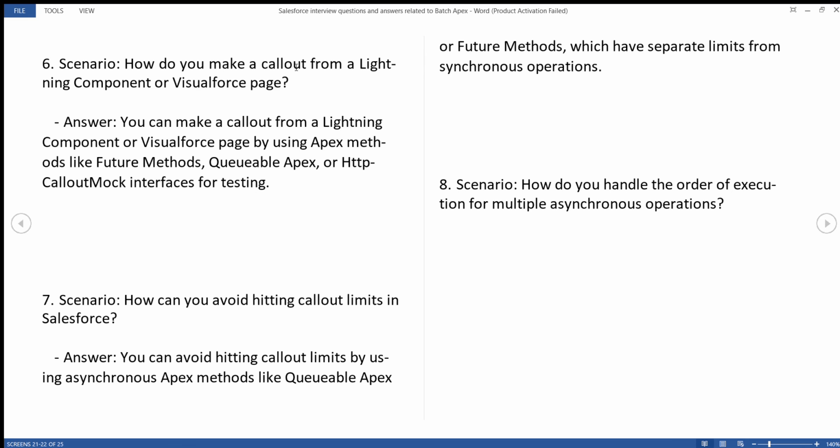Scenario 7. How can you avoid hitting callout limits in Salesforce? You can avoid hitting callout limits by using asynchronous Apex methods like Queueable Apex and future methods, which have separate limits from synchronous operations. You can use Queueable Apex, you can use future methods, which have separate limits from the synchronous operations.